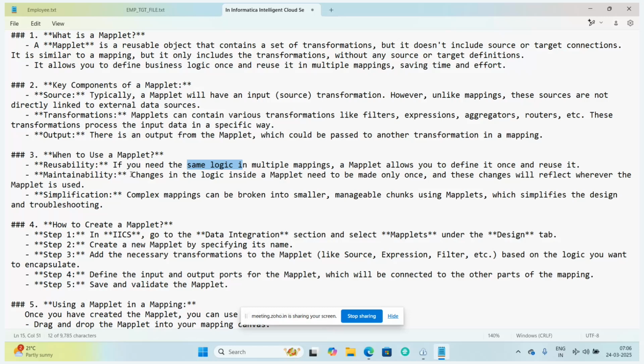So we can test it individually. Since it is a complex mapping, we are going to have a huge number of transformations. When we have this huge number of transformations, it will be very difficult for us to identify or understand the logics. So we can cut the logics into pieces, and each piece can create a maplet, and we can use the maplets inside the mappings.